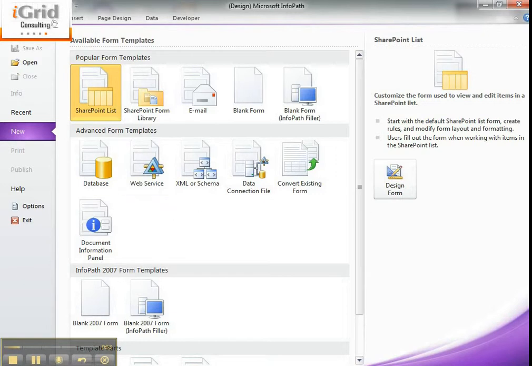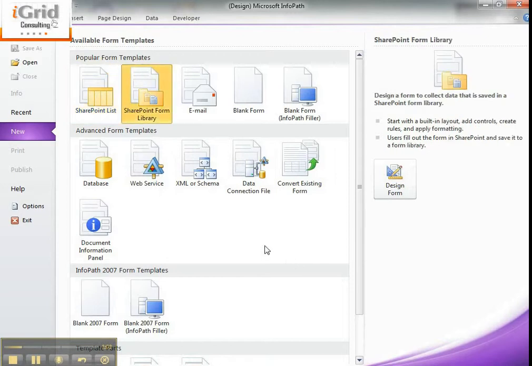So I have opened my InfoPath here, and we have popular form templates, and one of the most commonly used InfoPath form templates is SharePoint form library. So users fill out a form in SharePoint and save it to a form library. A library which contains documents is called document library. A library which has forms is called form library. Is that clear? A library which contains pictures is called pictures library.